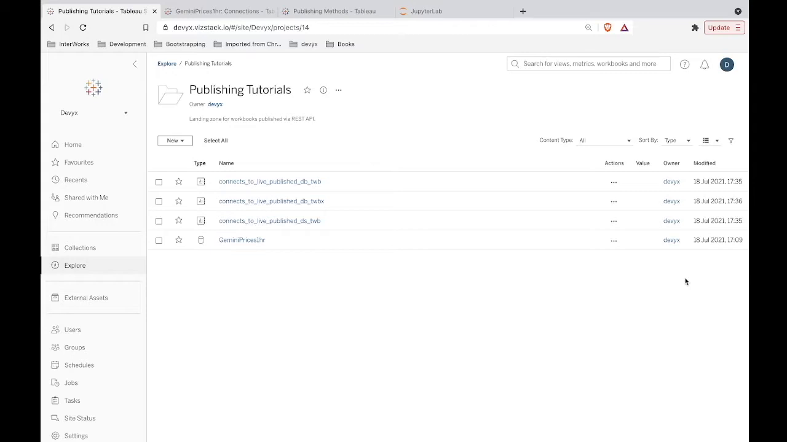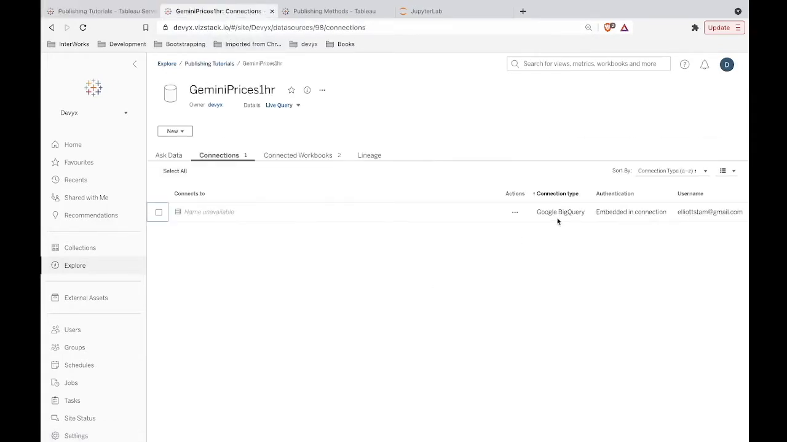Today's topic is going to be publishing Tableau workbooks. We're going to be publishing both TWB files and TWBX, and both of these are really the same kind of workbook. They are connecting to a data source that we already have published on Tableau Server. It's going to be this one right here, Gemini prices 1 hour. And we can see that this is a Google BigQuery table, and we've published this data source already, and it has a live connection to this table.